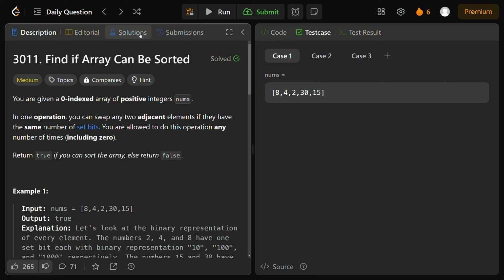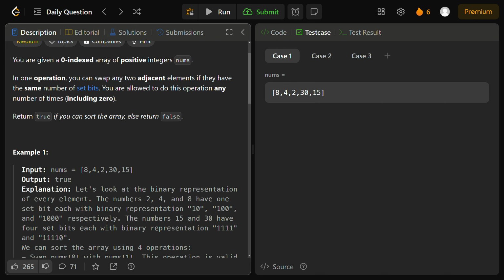So we're given a zero-indexed array of positive integers nums, and in one operation we can swap any two adjacent elements if they have the same number of set bits, and we're allowed to do this operation any number of times, including 0. And we return true if we can sort the array after applying some number of operations, again it could be 0 if needed. Otherwise, return false.